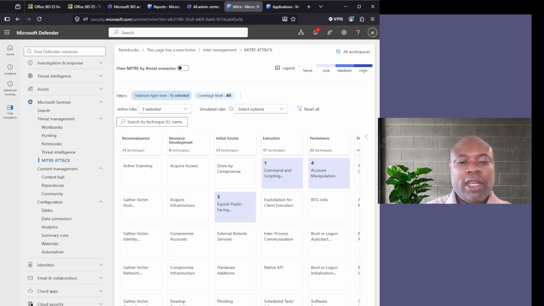So you can filter by data source, by active versus inactive rules. You can do all those things. So then I move on to the next subhead, which is content management.